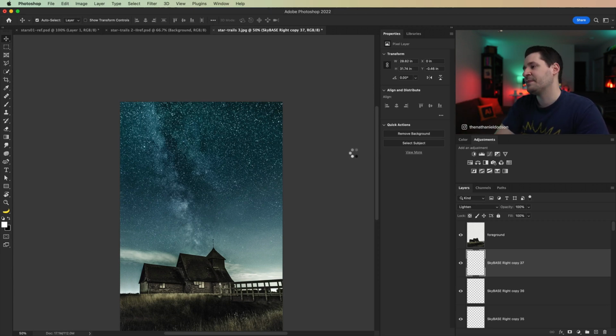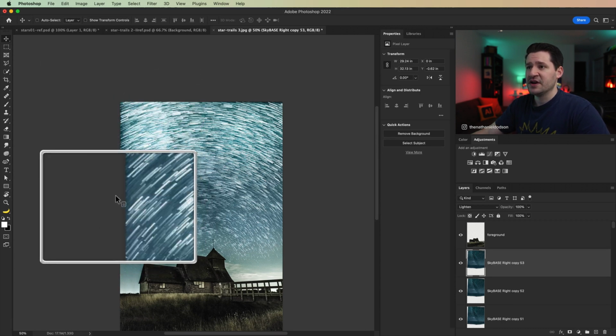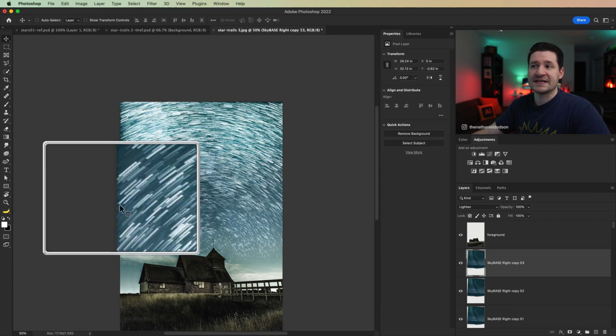So just give your Photoshop a minute or two to do its thing. And you can see the effect that has been generated. We actually created 53 layers. Now, these stars are super duper intense. We also have some issues here where they look like they're not all the way to the edge.